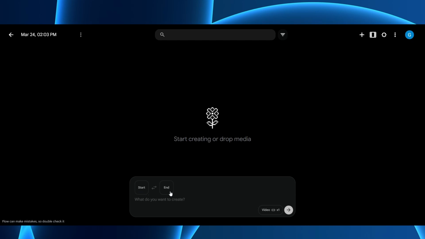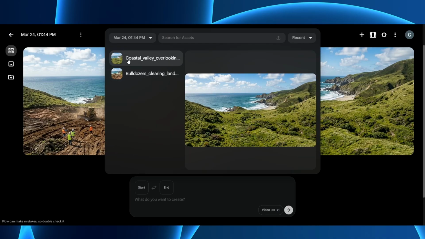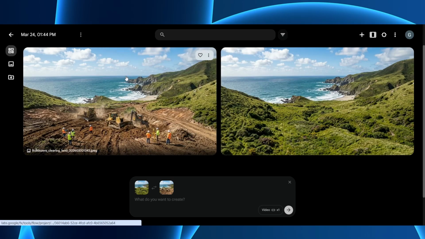Here's the rule to remember. Every animation uses 2 images, a first frame and a last frame. Start with your first 2 images. Upload image 1, the empty land, as your first frame. Then upload image 2, the workers and bulldozers, as your last frame. This tells the AI, start here, end here, and make everything in between smooth.